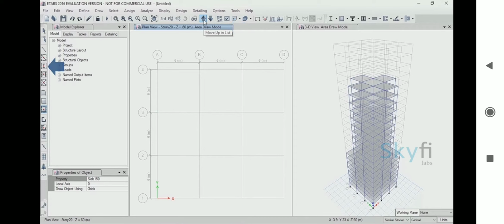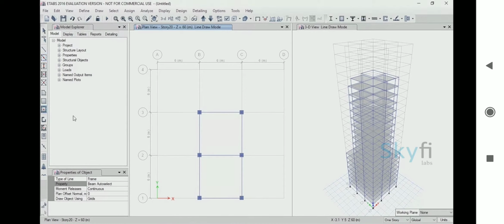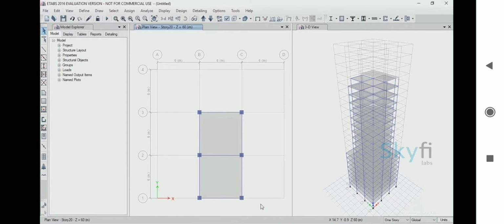Select Quick Draw Columns, and set the Auto Select property for column. You can draw using the Similar Stories option as before, but here an alternative option has also been illustrated. First select the One Story option, and then draw the columns on the required area as displayed. Similarly, draw the beams and the slabs using the respective Quick Draw options. Then press Escape to exit the draw mode.